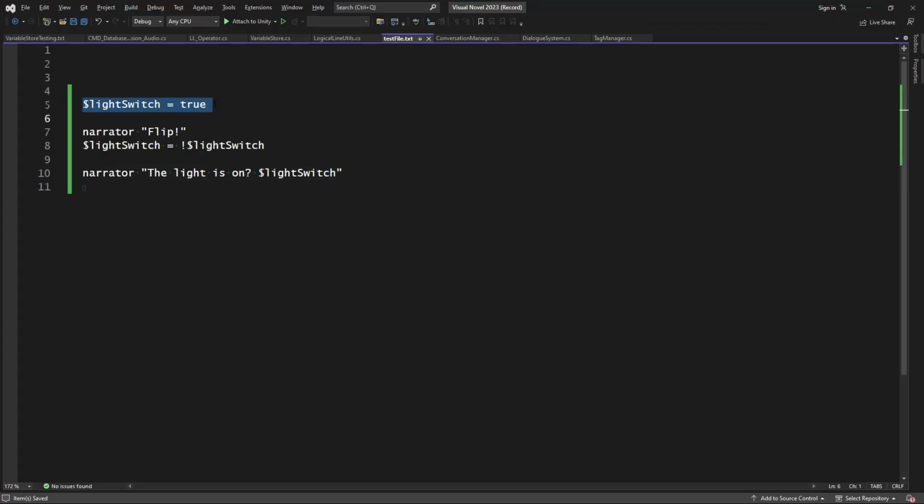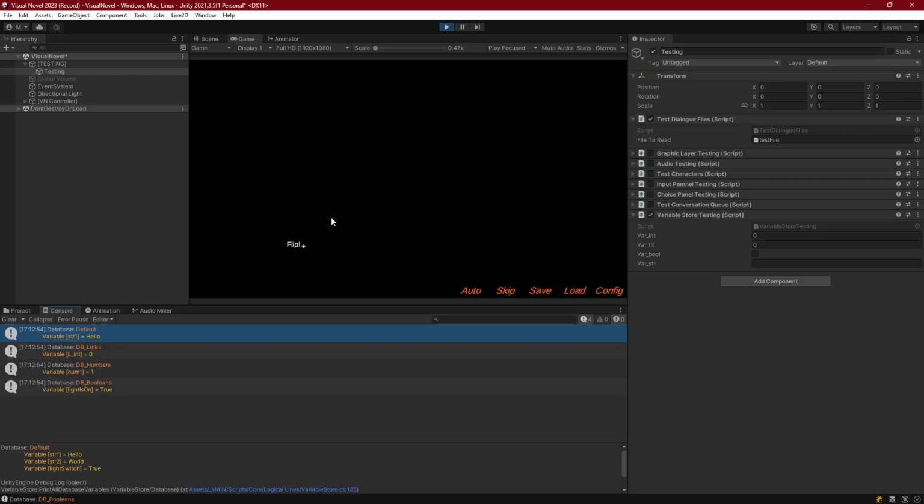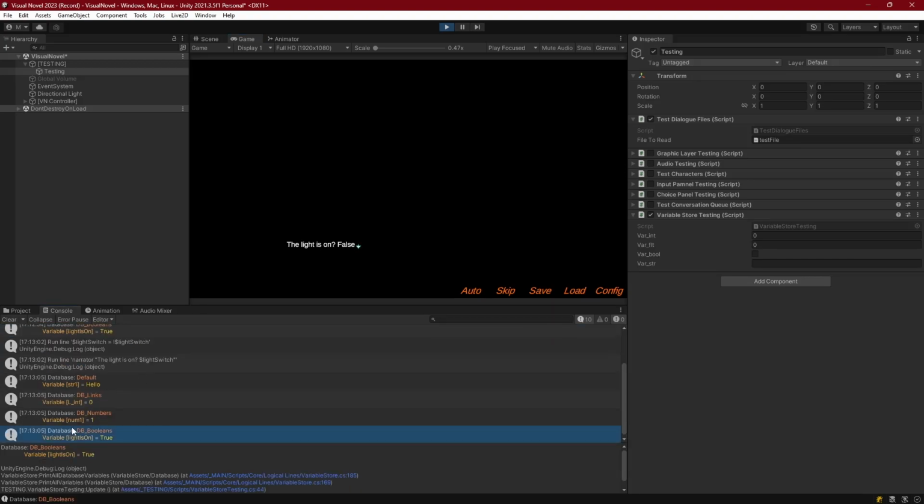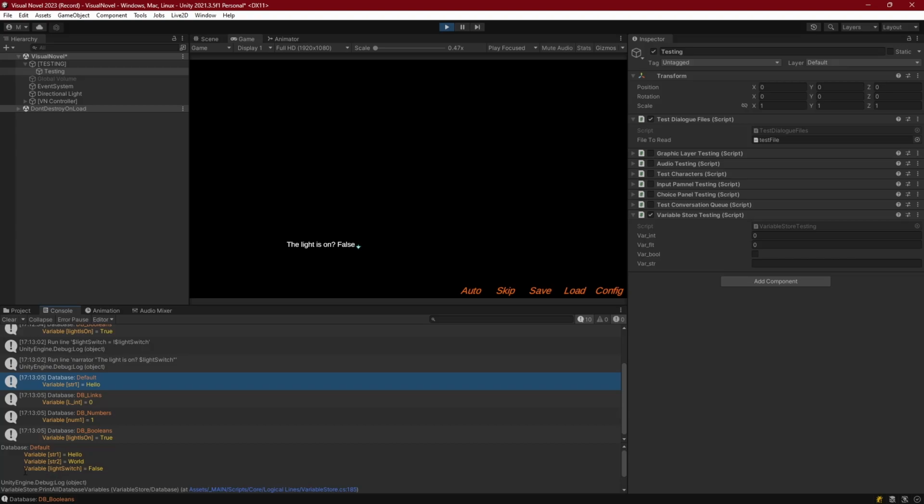We'll first define light switch as true, the narrator will flip the switch, and then light switch will equal the negation of light switch, which should be false. And then we should see light output to false. So right off the bat, we can see in our default database, light switch is true, narrator flips it, and then light is on is false. If we look back at our database, the light switch is set to false.